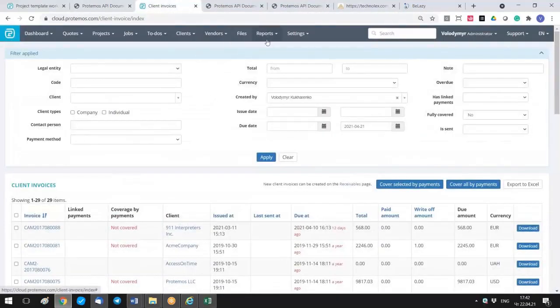Anatoly, you are presenting it more often than me. You can just remind us what is customizable even without our participation. Yeah, sure. Just give me one second and I'll share my screen and explain. Okay, Anatoly is going to show what can be customized by yourself.